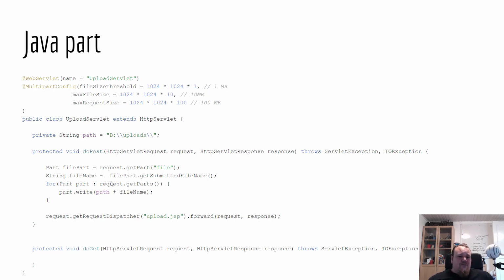The next thing is getting the submitted file name. It's very good practice just to look at it. Sometimes if someone is trying to upload a malicious file, maybe they named it exploit or something like that. It's a way of catching it.